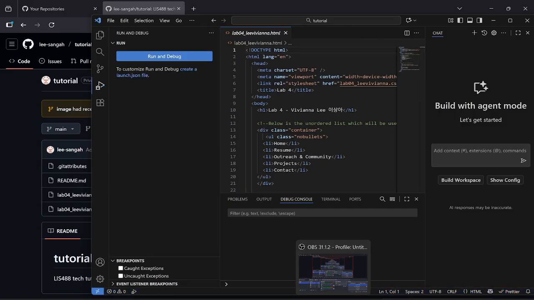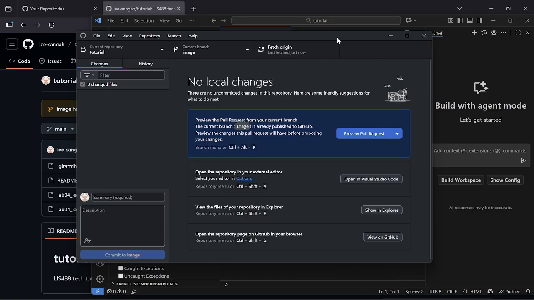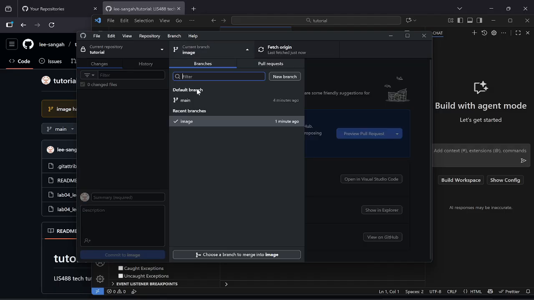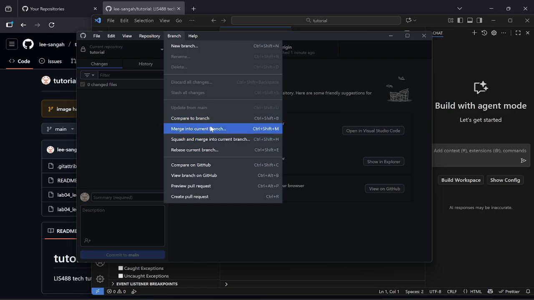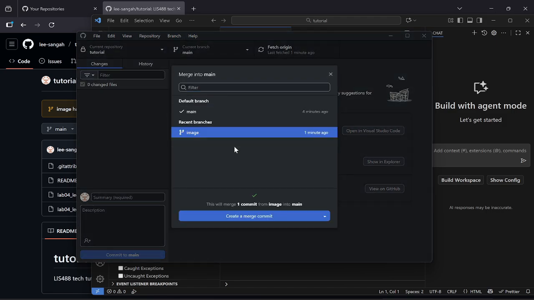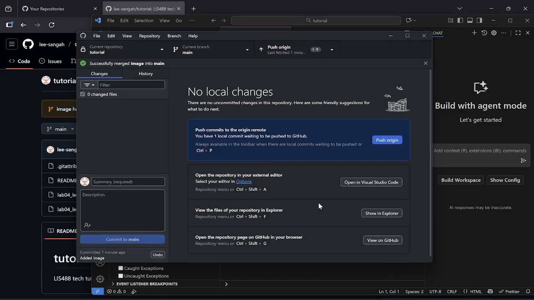Since that is working correctly, I'm going to say I'm happy with it. I'm going to merge this image branch with my main branch. So I'm going to go to main branch here. I'm going to merge into current branch. Then I'm going to do a merge commit. And of course, you need to push it to make sure that it's reflected in your remote repository as well.